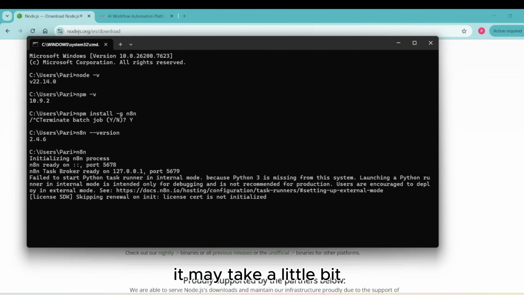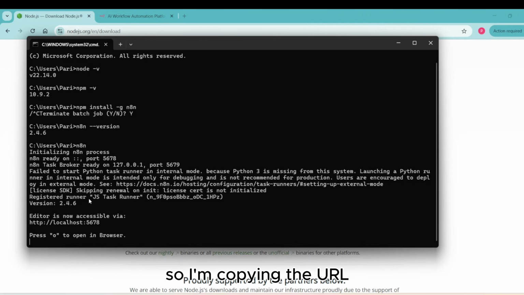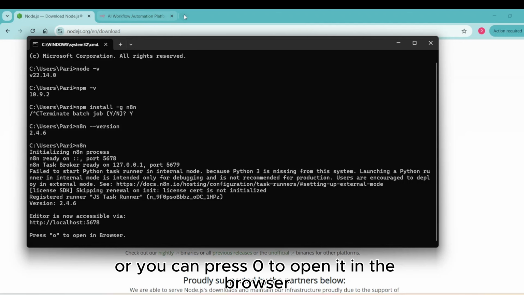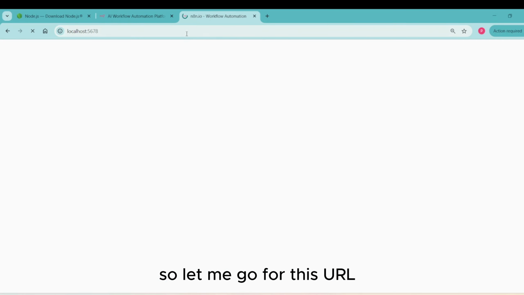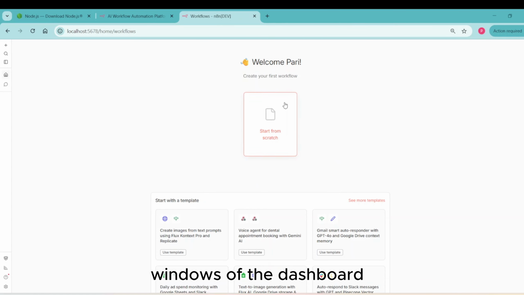It may take a little bit, but as you can see, it is giving me a URL. So I'm copying the URL, or you can press O to open it in the browser. So let me go to this URL. And as you can see, it is bringing me the first window of the dashboard.